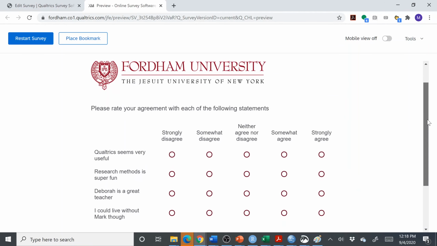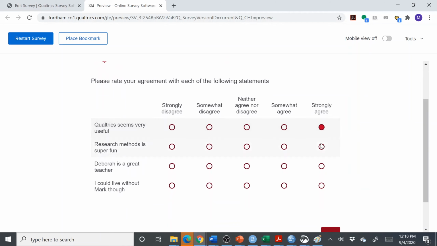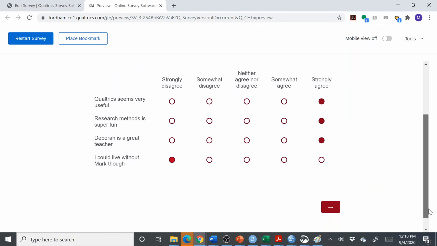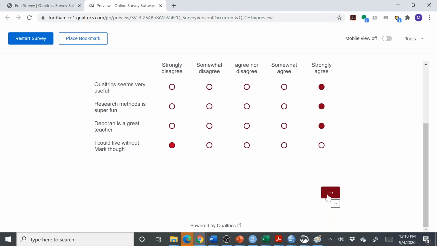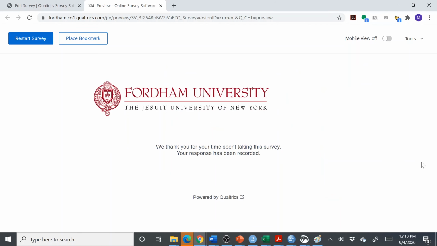And now here's our Likert scale. So I agree Qualtrics is useful. I agree research methods is fun. Deborah is great. And I could not live without myself. So now that I have entered that, I click the next button. And that's all I have programmed in my survey.